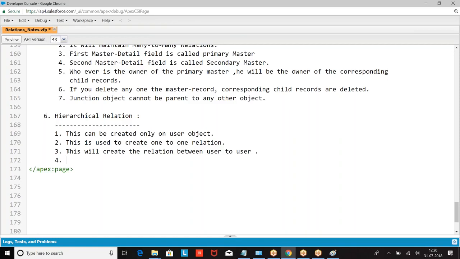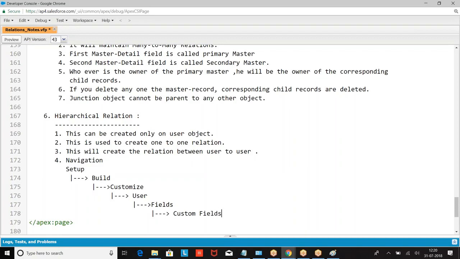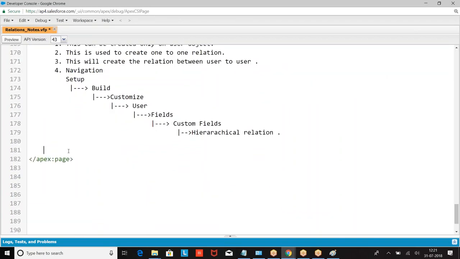What are the steps involved? This has special navigation compared to other fields. Other fields are common, right? But this has special navigation. What is that? Setup, customize, user, fields, custom fields, hierarchical relation. Then follow the steps. Enter the data. Click next.